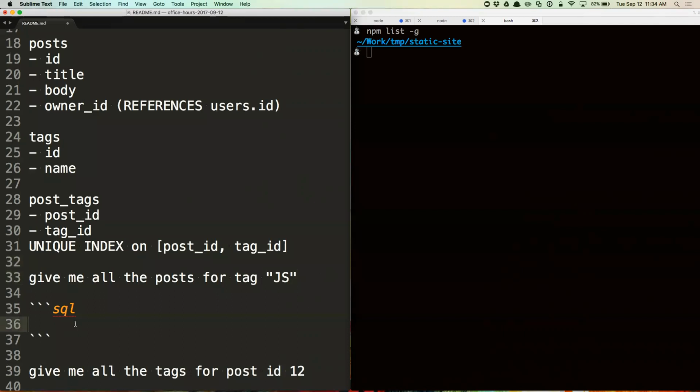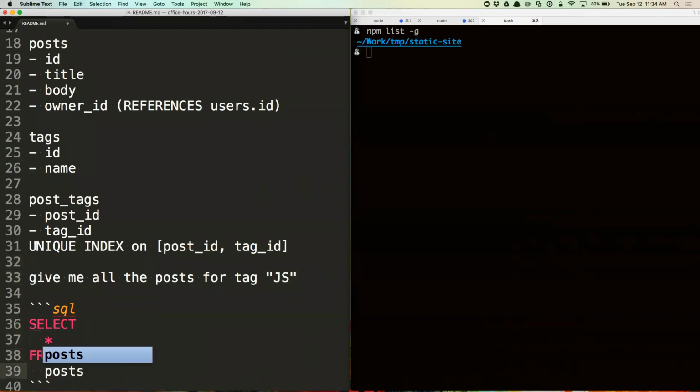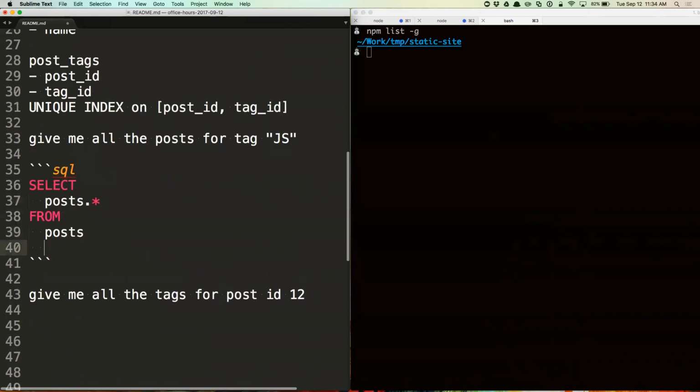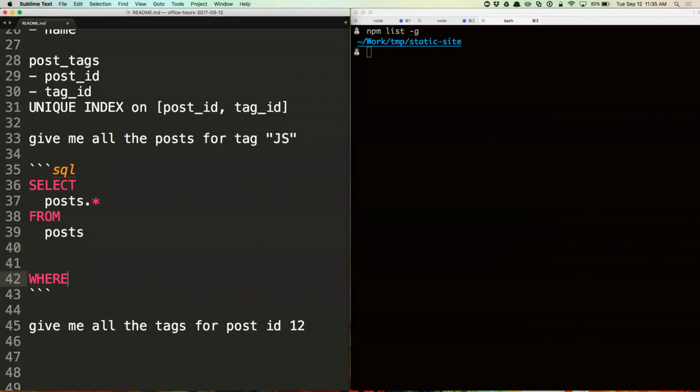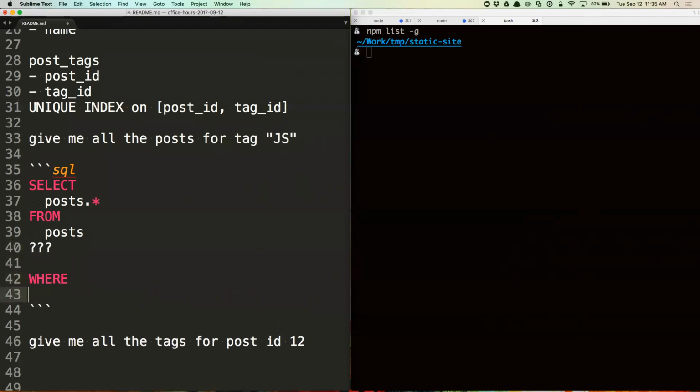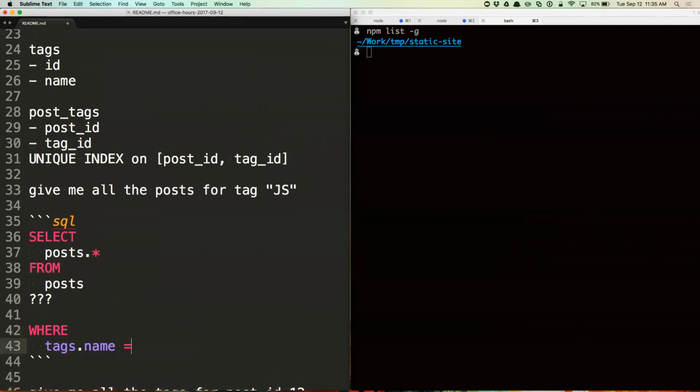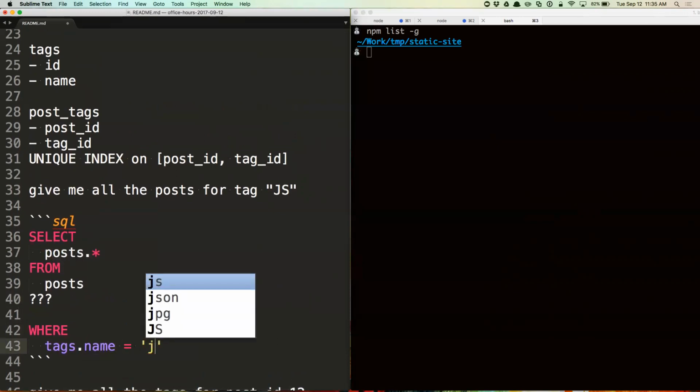Okay. Cool. Select star from posts. And I'm actually going to modify this to be posts.star because we're going to do some joins from posts, okay? And then where tag equals JS. So we know somewhere down here we're going to need more, but we know it's going to be where tags.name equals JS. Just make it lowercase.